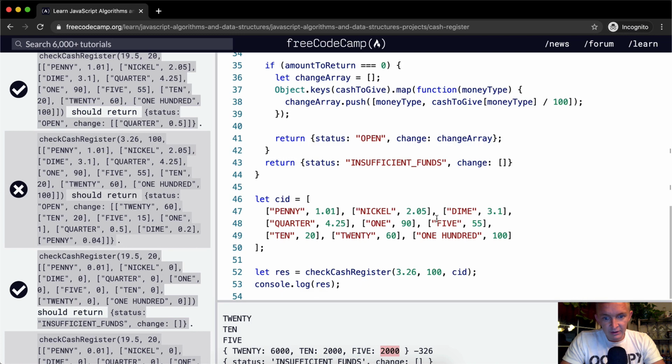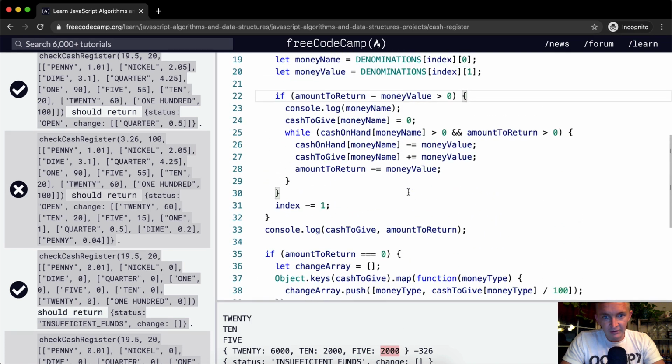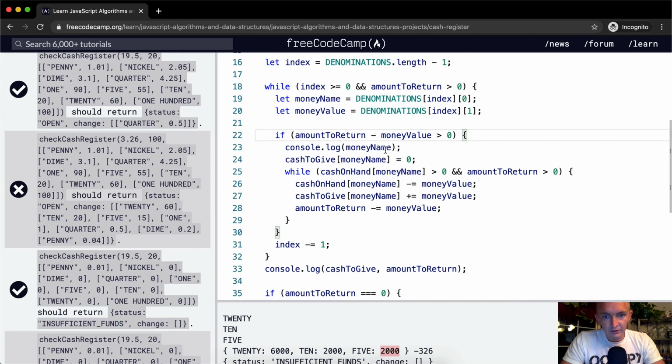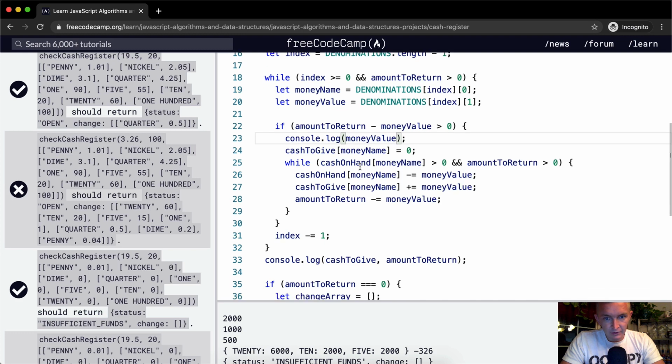2,005. So it's just about right, but it stops there. So something's happening there. So I'm thinking the money value. So console money value 20, 100, 500. We're only getting to the 5s. And amount to return. So I'm console logging the amount to return.